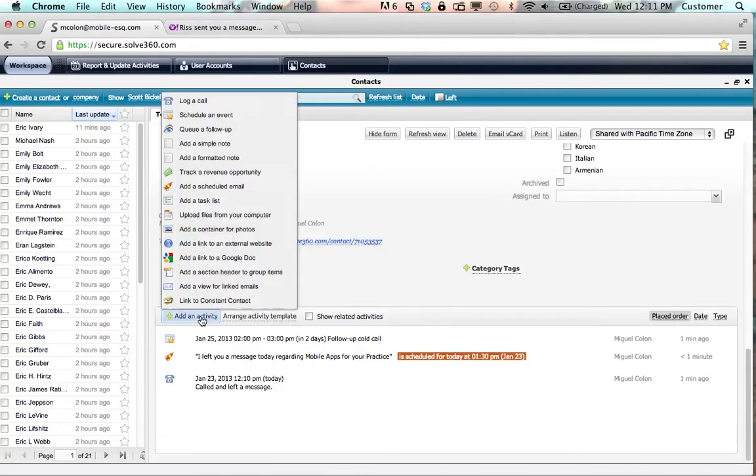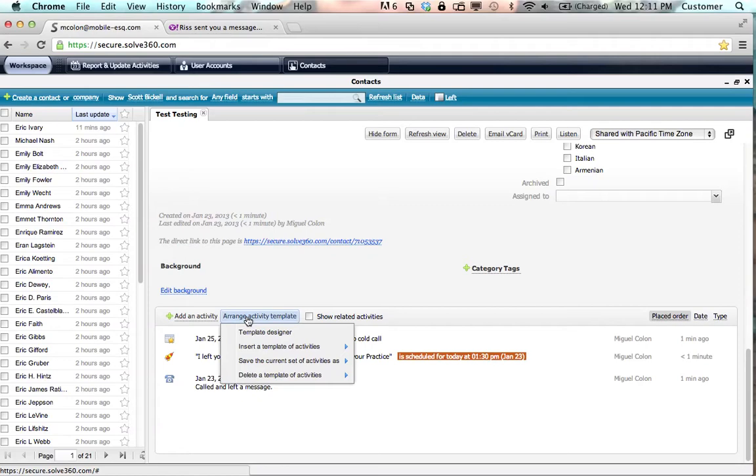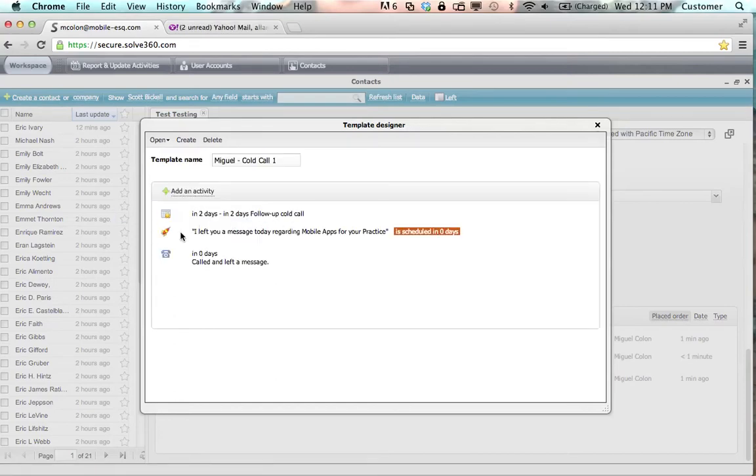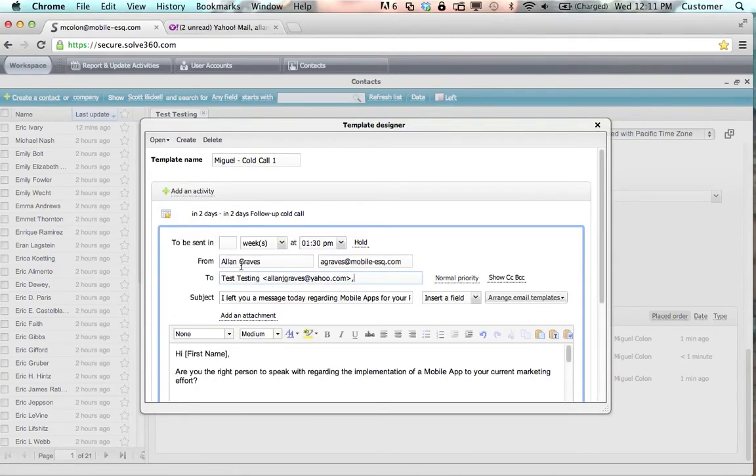So what I'm going to do is arrange activity templates, then go into Template Designer. Under Template Designer, what I want to do is open the template I just created, which is Miguel Cold Call 1, and edit the information. So the first thing I want to do is change this to Miguel Colon.